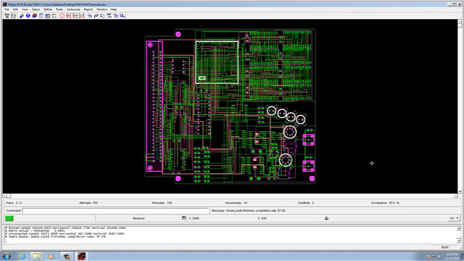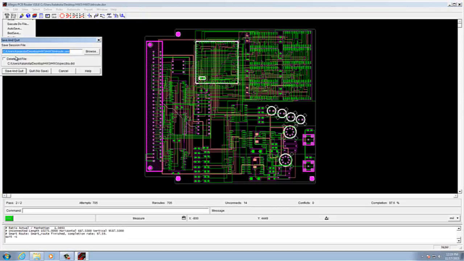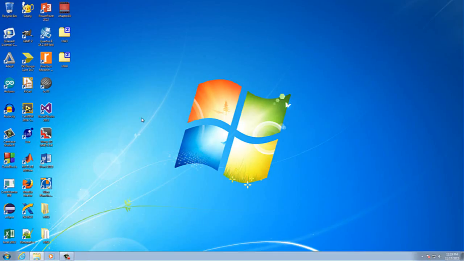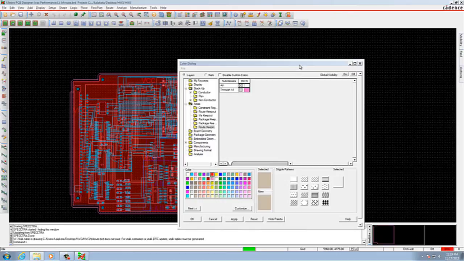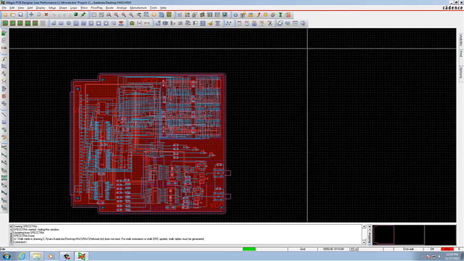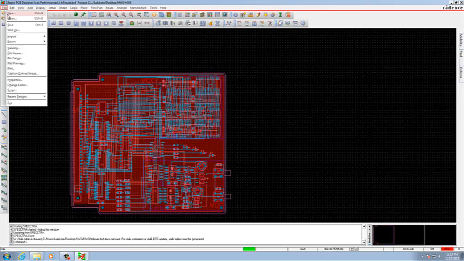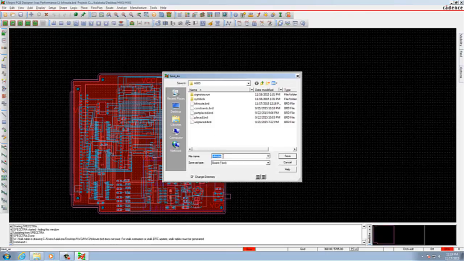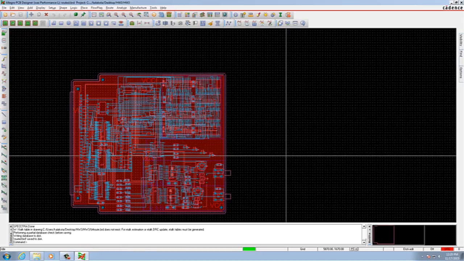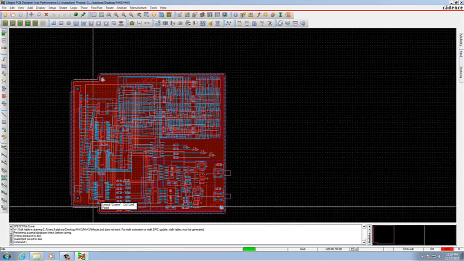We are going to see what the problem is. For now we go to file and quit this file. Save and quit. In the PCB editor we save this file too. Save it by a new name called routed. So now we've created the routed.brd file.